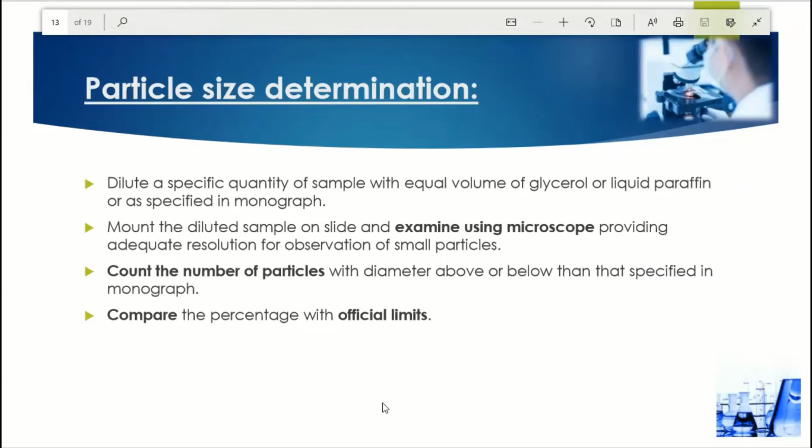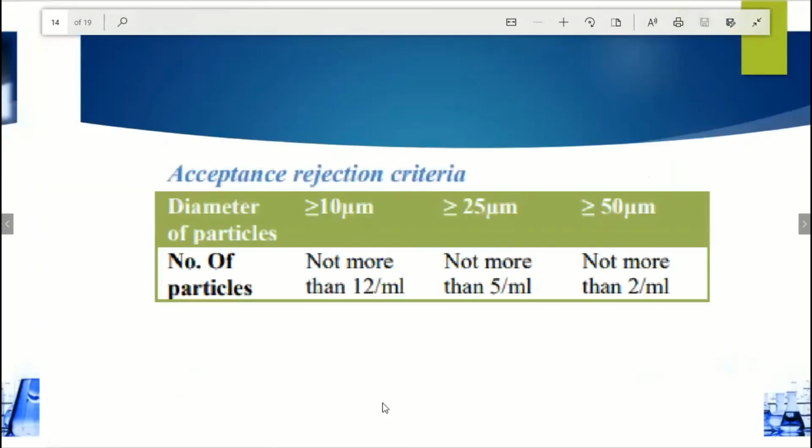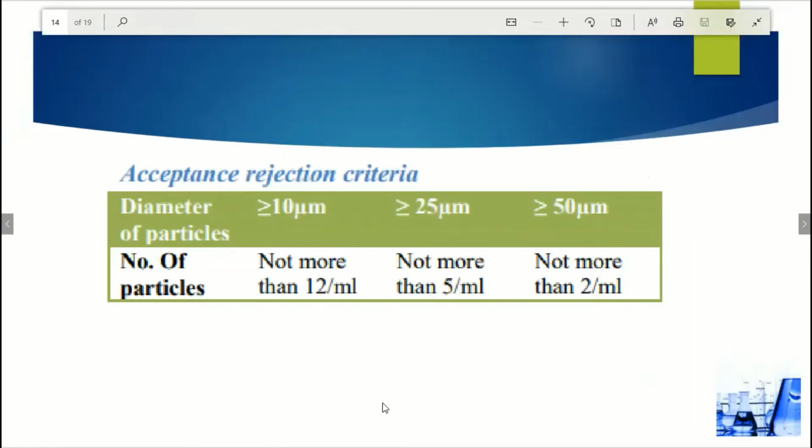Then we mount the diluted sample on the microscope and illuminate it with light. Then we count the number of particles with diameter above or below the one specified in the monograph, and check whether the particle sizes are within the range or not. Compare the percentage with the official limit. The official limits are mentioned in the BP or USP, and we follow them.